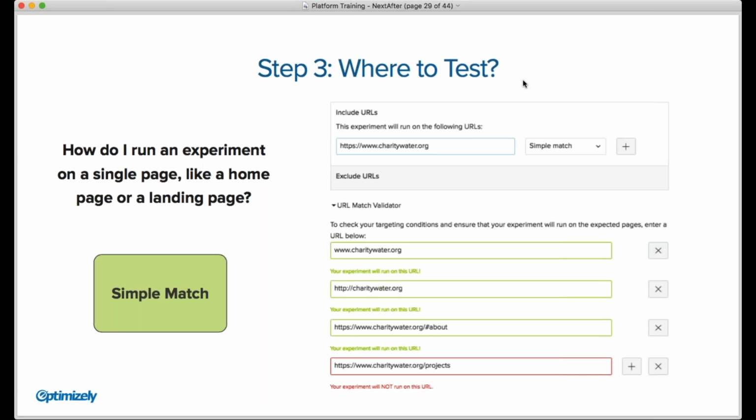that original URL that you put into Optimizely, and it'll be set to a simple match. What simple match means is when a visitor comes to your website, we're going to check their URL, and we'll see, does it match what you've put in Optimizely? But we'll ignore the HTTP or www. It doesn't matter if they have it or not. And we'll also ignore any query parameters.